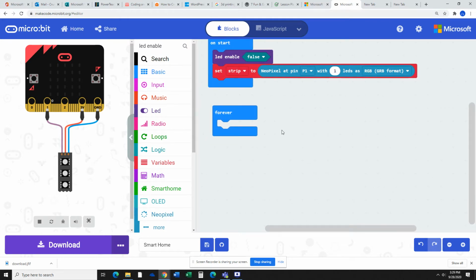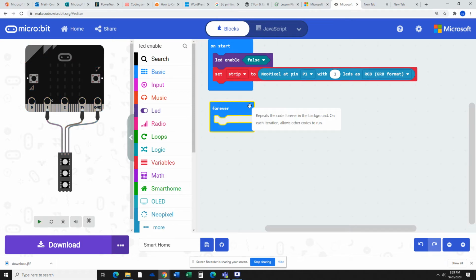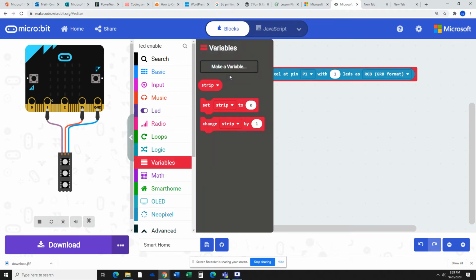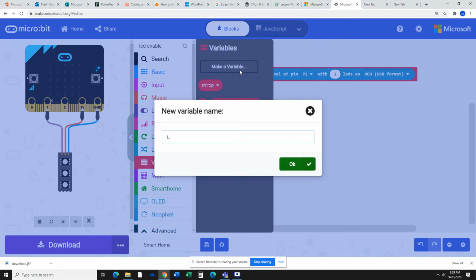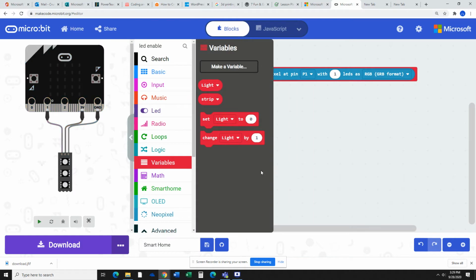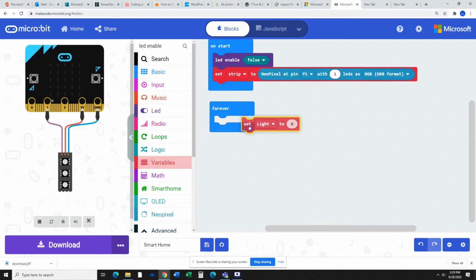Next, we're going to go into the forever loop. And when we did the flowchart, we talked about probing the environment and checking the light. Okay, so the first thing we need to do is create a variable to hold our variable data of light sensed in the room. And I'm just gonna call that light, nice and simple. So I'm gonna go variables, make a variable, type in light and hit okay. Then what I wanna do is set light to a value.